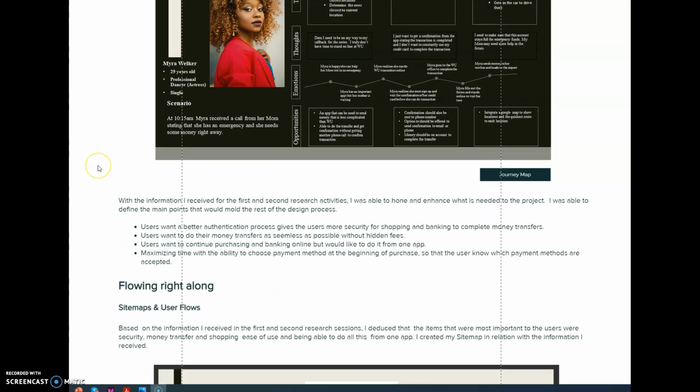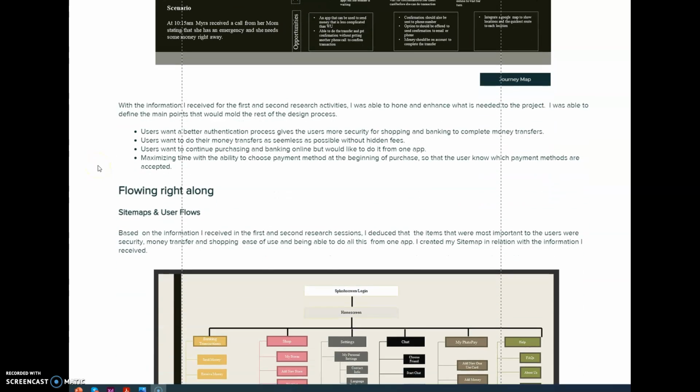I was able to define the main points that would create the design. The user wants better authentication. They want to be able to do seamless money transfers. And they want to maximize the time and choose payment methods at the beginning of a purchase.